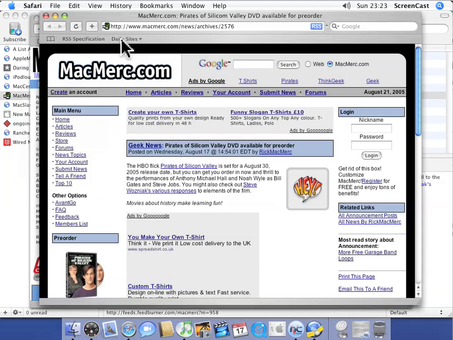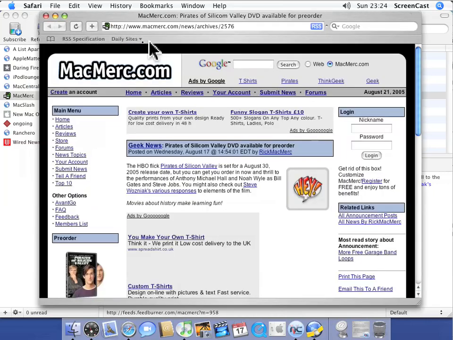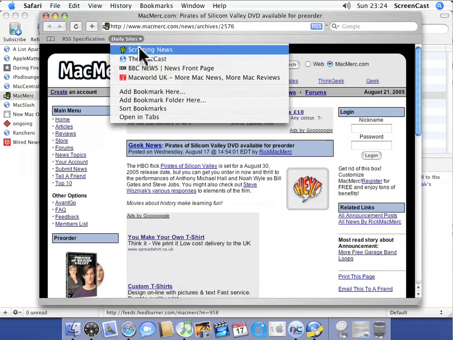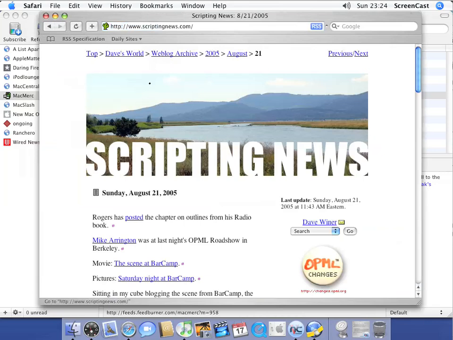Okay. Right, so what I think I'll do is create a subscription. Let's get rid of this. I've got 2 browsers open, one from before, so let's get rid of that one. I'm going to create a subscription to Scripting News. We go to the Scripting News homepage, and you'll see here in Safari there are 2 different ways we can create the subscription. The first way is to click on this blue RSS link, and this is provided by Safari because it is RSS enabled.